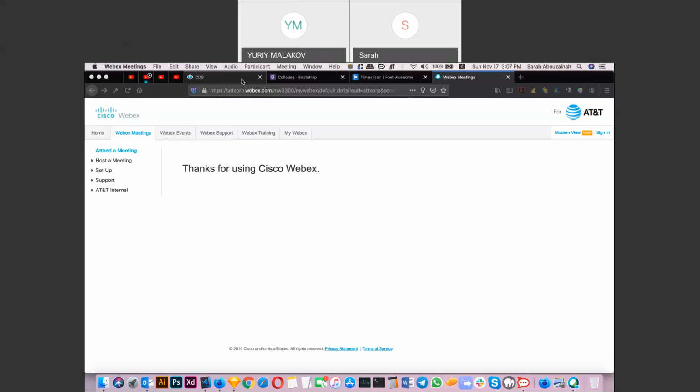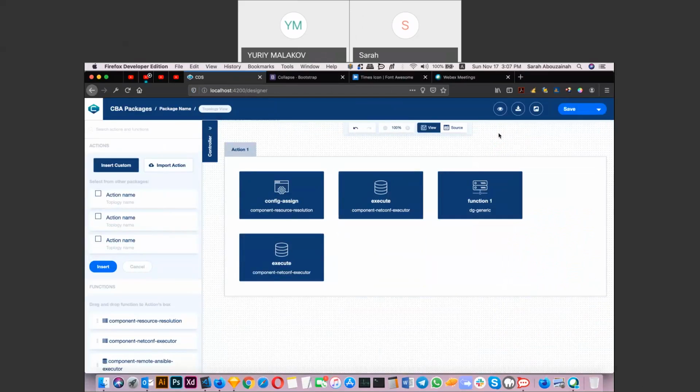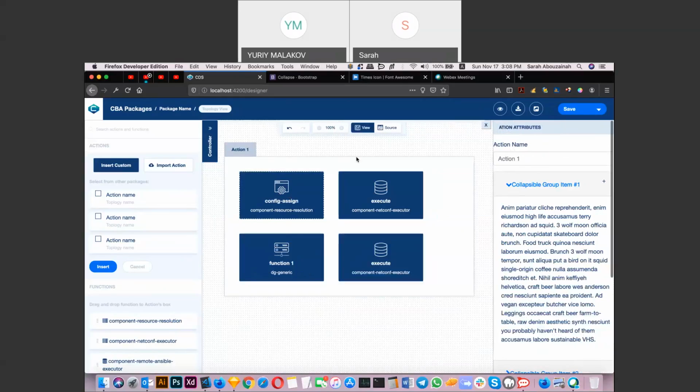Okay. Here it is so far. This is the main interface of the designer. As you can see, it has one action and multiple components. And here is the action and function list. If you click on any component, the attributes will appear here, but of course the forms are not placed yet.